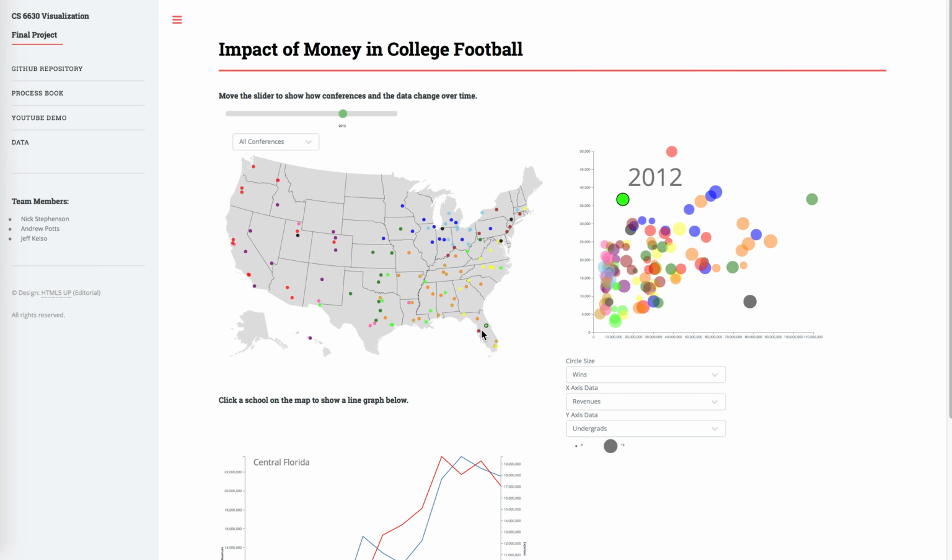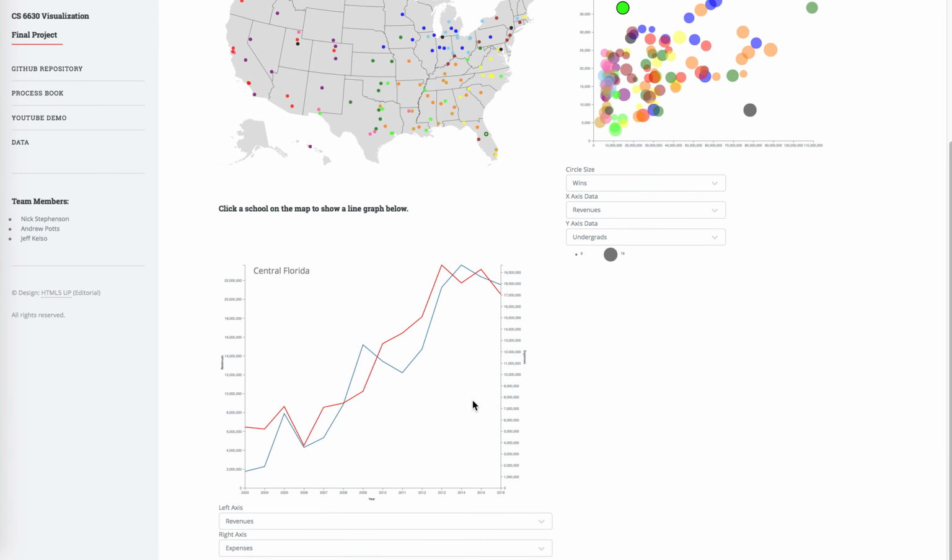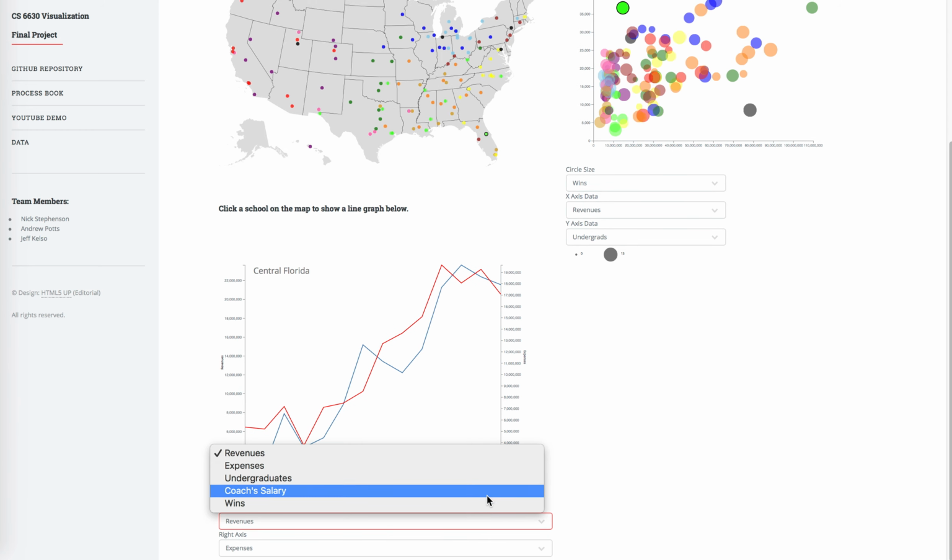of the United States. Below, a dual-axis line graph appears. This line graph displays specific data for that team for the period of 2003 to 2016. The user can also update the data that they want to look at.